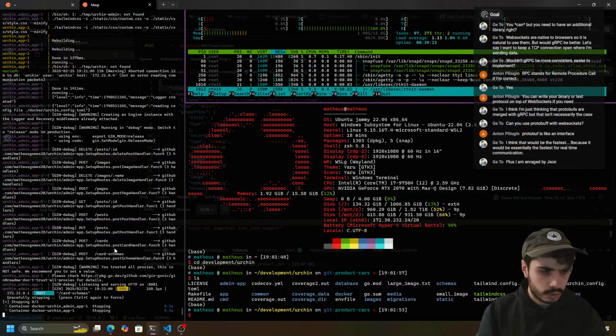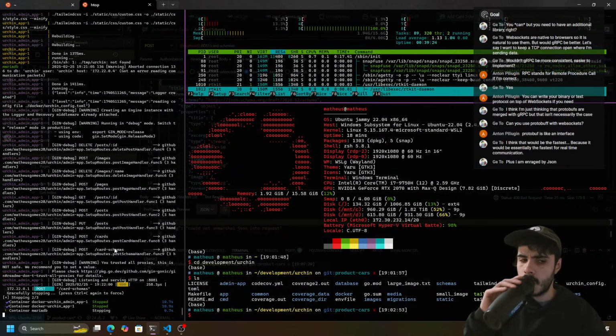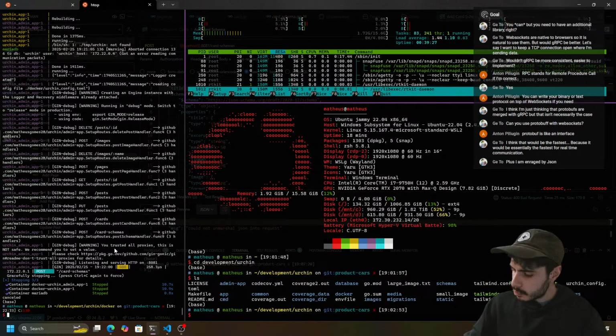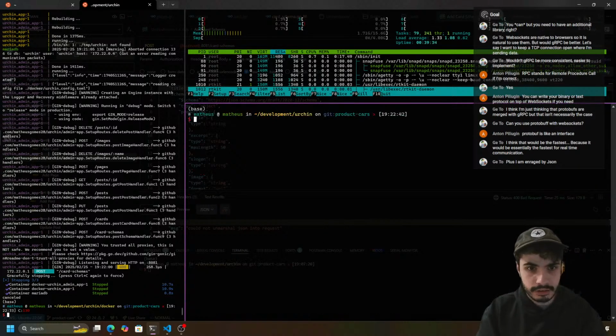God, it takes so long for my Docker Compose to finish. Like, bro, you literally just spawned a database and two Golang applications. End yourself, please.